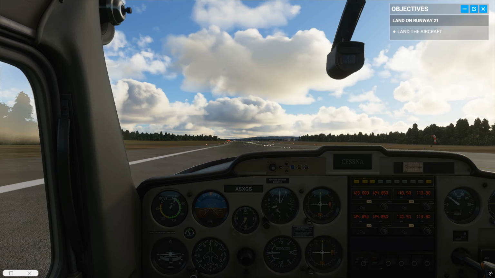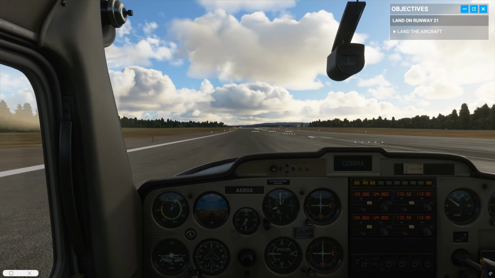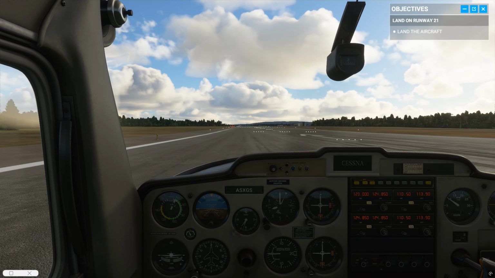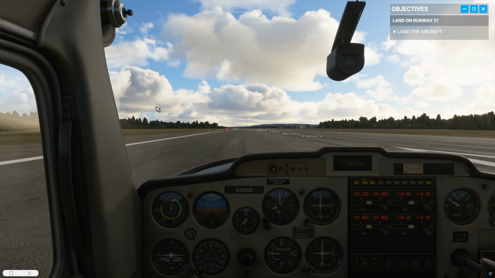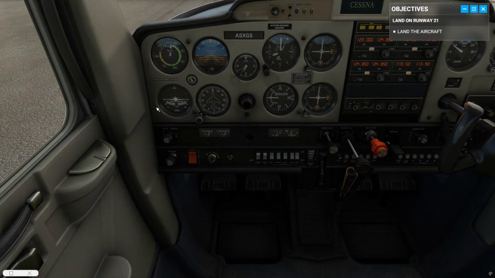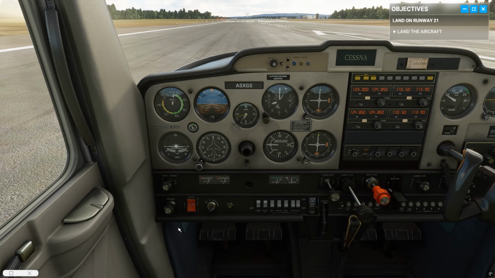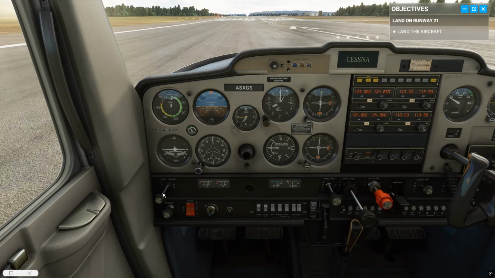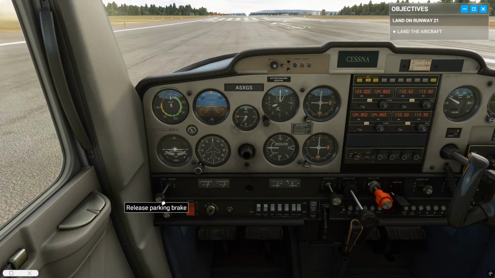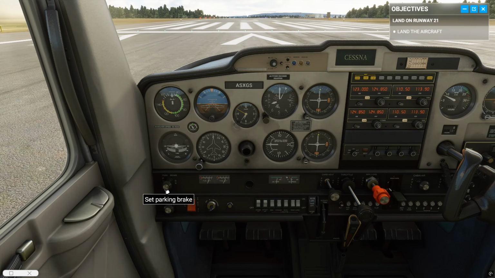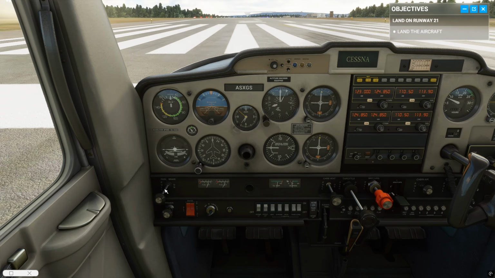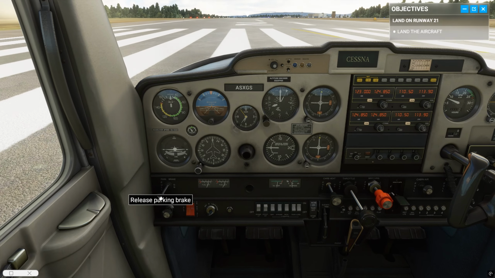Woo! Touchdown! That felt rough. Cut power completely. Let's apply brakes. Release. We need a place to stop. Oh, I think we shall just stay here. We haven't been told to taxi.